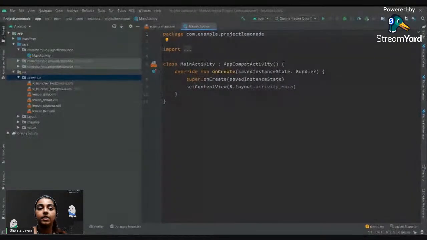Here I have created a new project, and I haven't made many changes. First we need to add all the images that we require: the lemon, the tree, the juice, and the glass. Inside res, you will find a folder called drawable. I'm sure Rachel had taught you all about this in the previous session, and you need to paste all the images here.